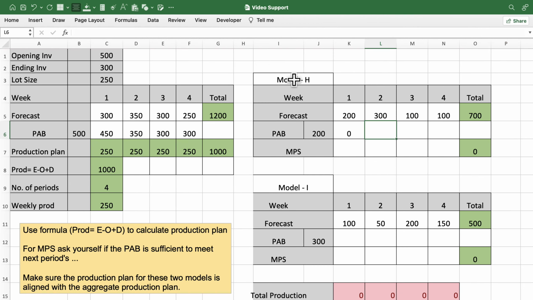To calculate the master production schedule for model H, we will start with our approach of asking ourselves, is this PAB sufficient to meet the demand for the next period or not? So here we have 200, and we need to ask ourselves, is this 200 sufficient to meet the demand for the next period? Yes, it is sufficient, which means we don't need any production here. However, there is a fly in the ointment. If we do not produce anything here, then our projected available balance will become MPS plus 200 minus forecast, and that becomes 0. Now, is this 0 sufficient to meet the demand for 300? No, it is not. So which means we will be producing something here.